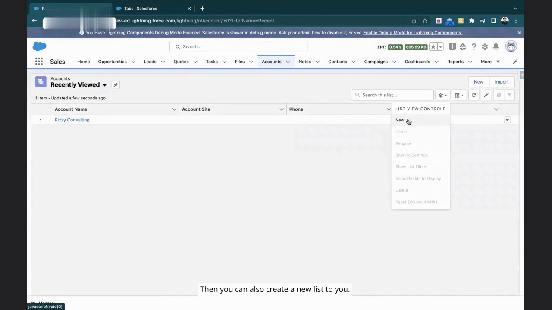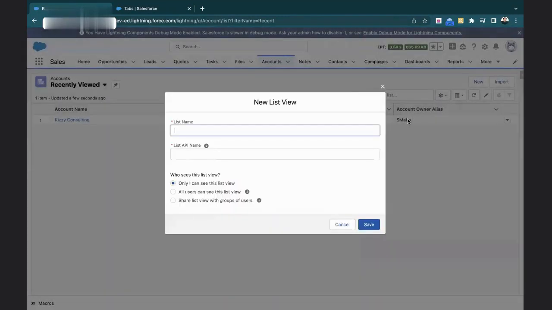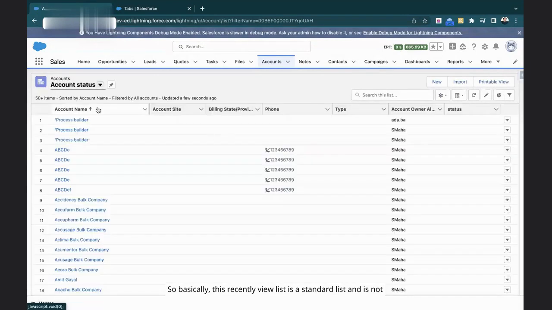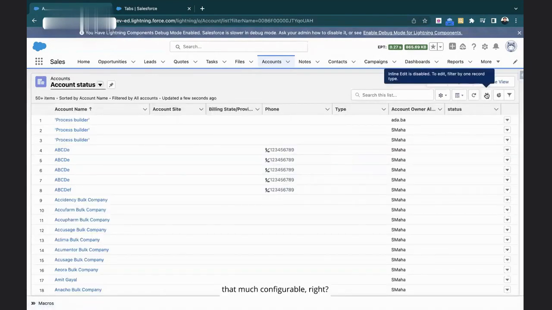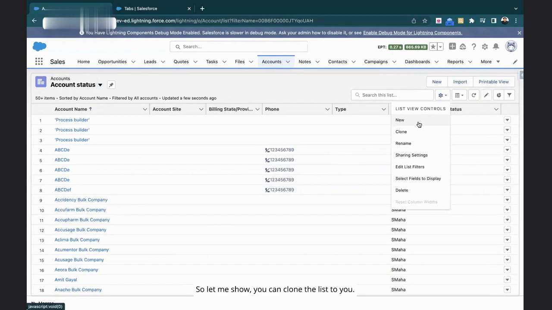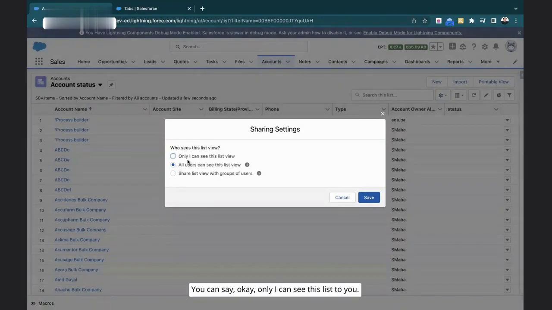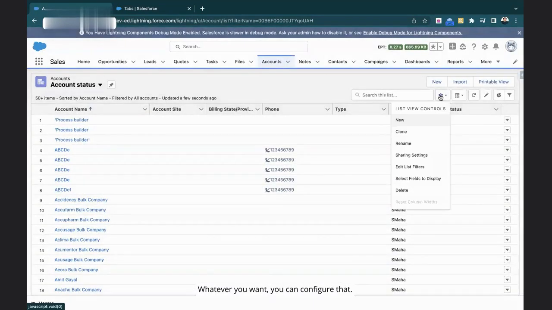Then you can also create a new list view. So basically, this recently viewed list is a standard list and is not that configurable. So let me show you. You can clone the list view. You can rename it. You can control the sharing settings. You can say, okay, only I can see this list view, or everybody should see the list view, or you want a certain group of users to see it. Whatever you want, you can configure that.